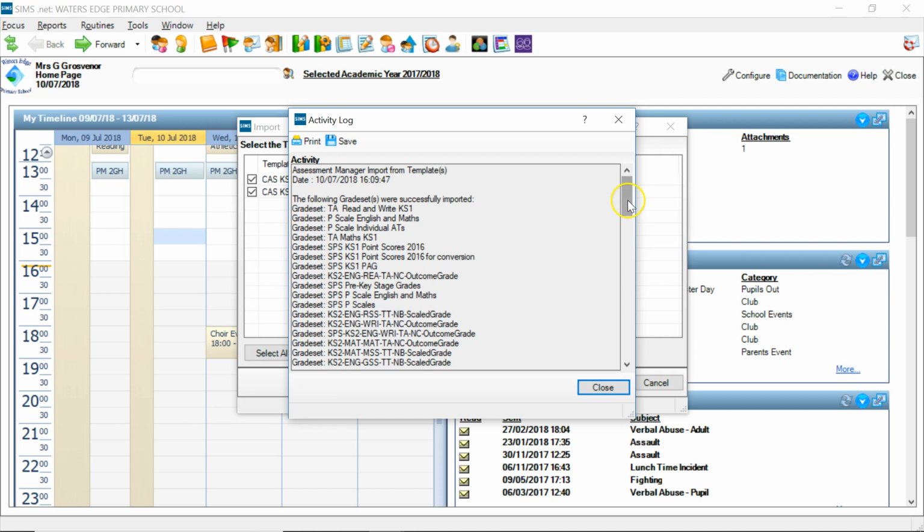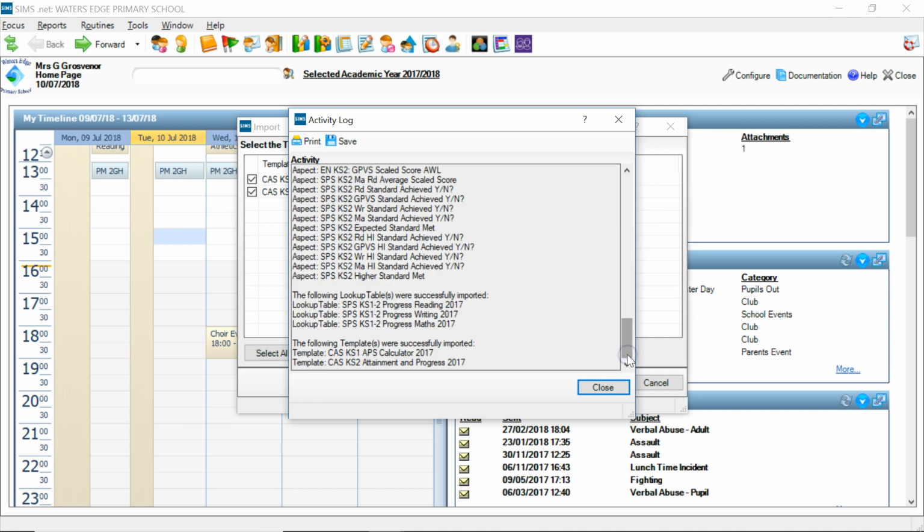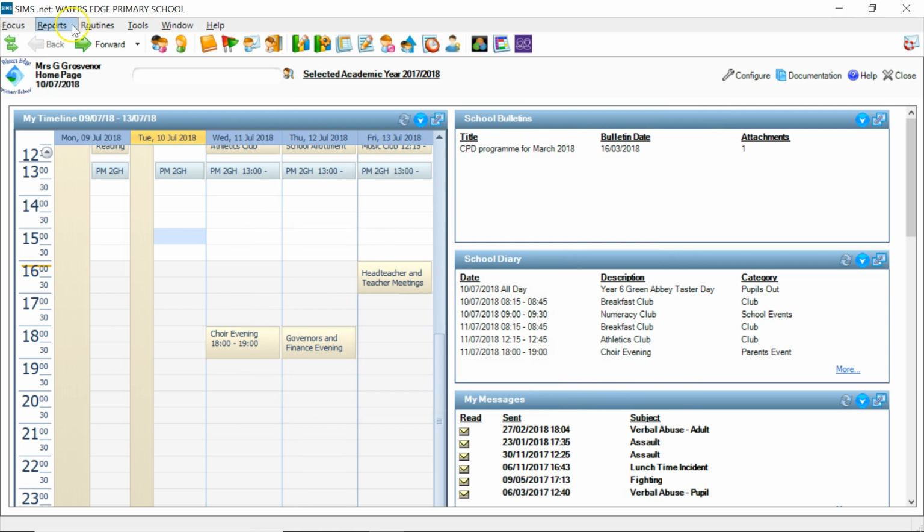It is just worthwhile scrolling down to the bottom of this activity log and just making sure that the last two statements say the following templates were successfully imported. Just occasionally we can have a problem which stops the import proceeding, but so long as you've got these two templates successfully imported, we're fine. So once that's done, you can close this screen.